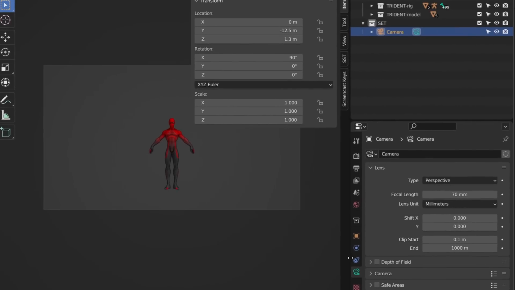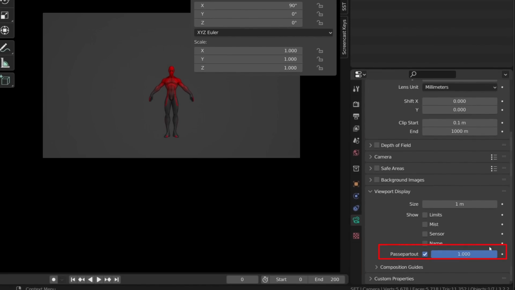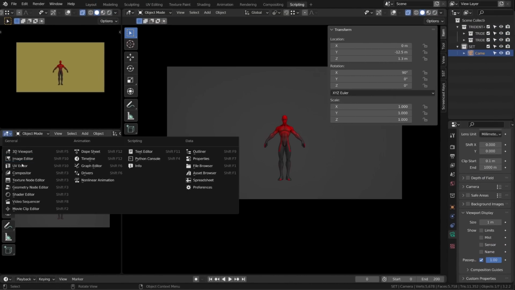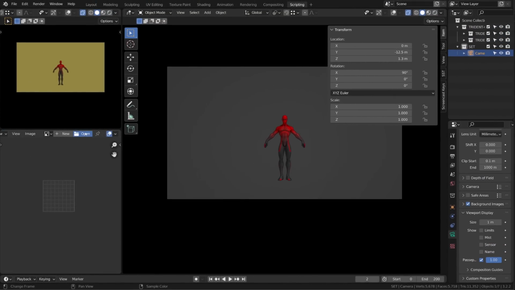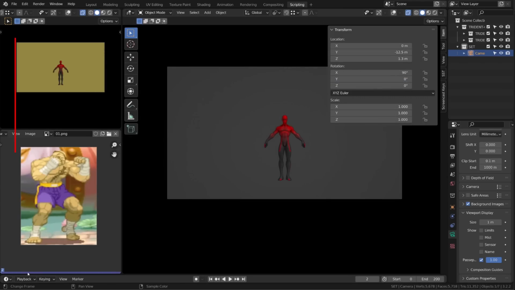I will also increase the passepartout opacity of the camera so that I can focus on what the camera sees. I've created another window where I will open my reference, and I just make sure it's close to my camera view so that I can compare both easily. We are now ready to animate.